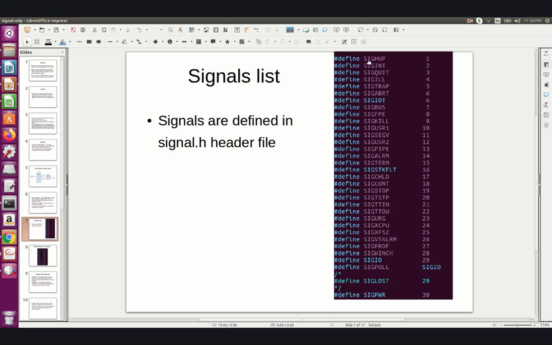Here you can see each signal has a unique number. For example, SIGHUP is assigned the number 1, SIGINT is assigned the number 2, and it goes on. So each signal has a unique number and can be identified either way. For example, user code can refer to it as SIGTERM or using the number 15. Both are used interchangeably.